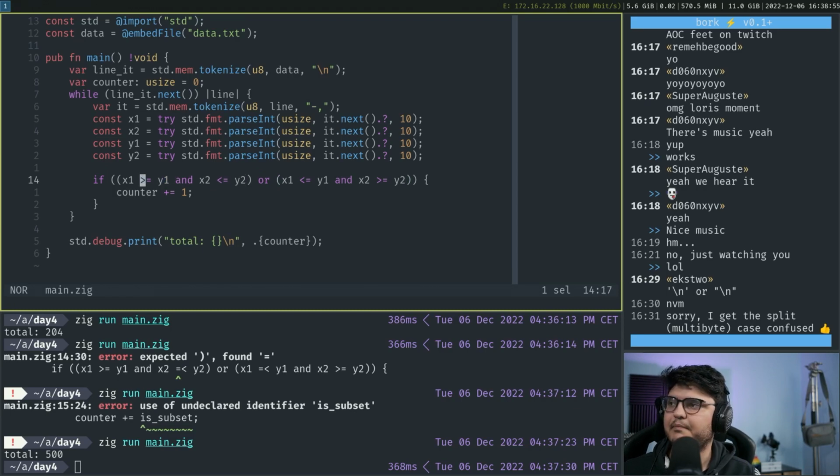So let's see, they overlap. If x1 is greater than y1, to overlap, x1 needs to be lower than y2. That's all it has to do.